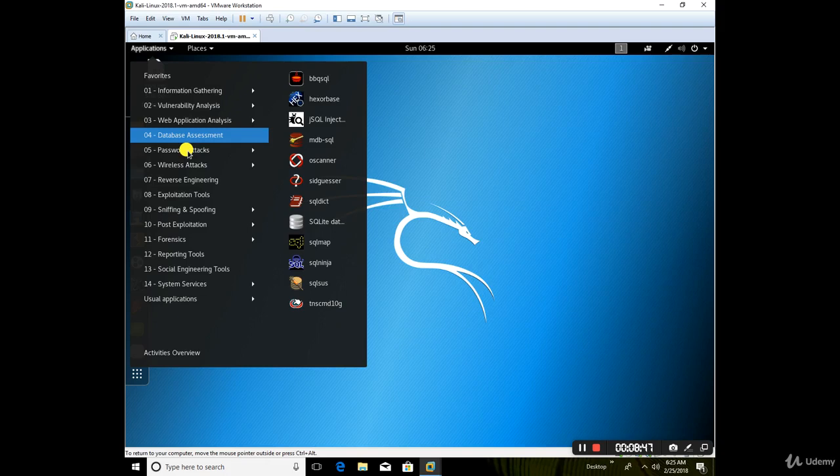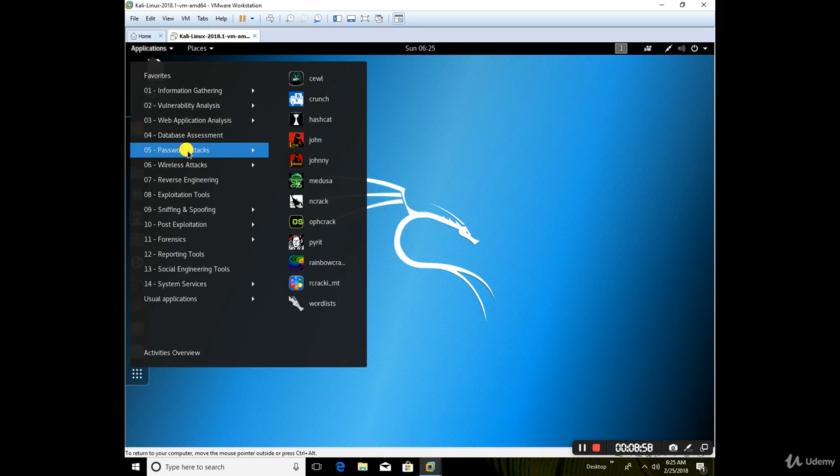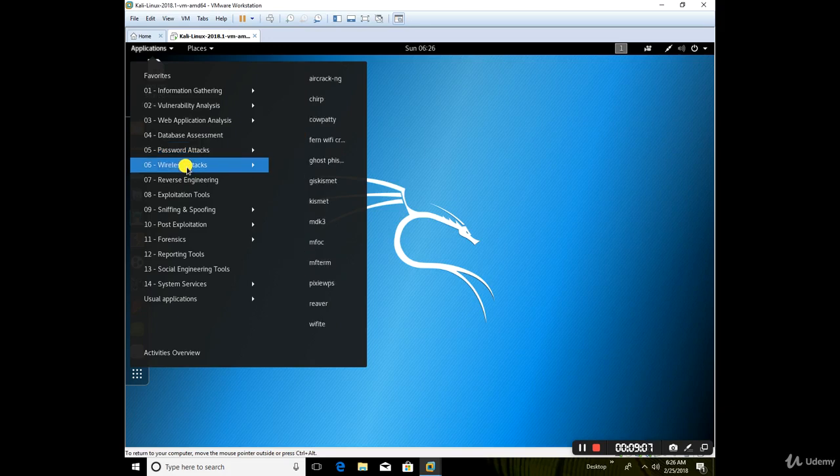And then you've got over here password attacks, and over here you've got things like John the Ripper, you've got Ophcrack, you've got RainbowCrack. These are all tools that you're going to use to do brute force cracking on a web application, given that it doesn't lock you out. You've got wireless attacks, and these are a lot of fun, right?